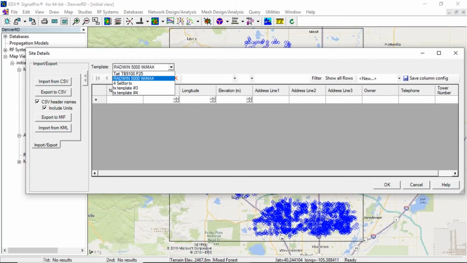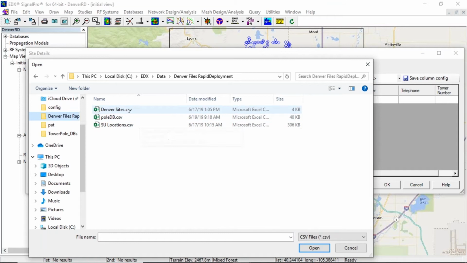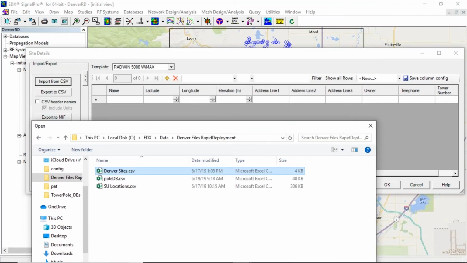I want to bring them in as WiMAX base stations. My file does not have header names, but I'm going to go ahead and import it. And there's my sites. My sites database, this file, has a parent name, so it's the name of the location, and it has its longitude and its latitude, and that's the only information that it has in the file. So whatever other information it doesn't have, like when it creates a particular radio at that site, it is going to pull it from the settings of this Radwin 5000 WiMAX base station.